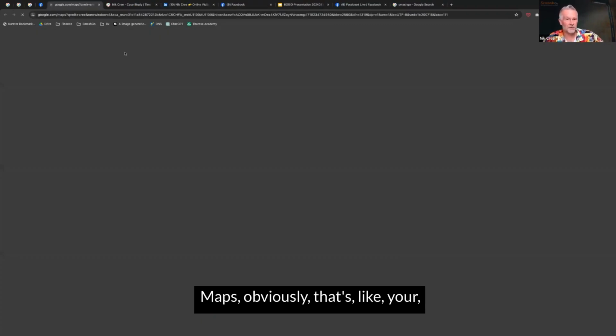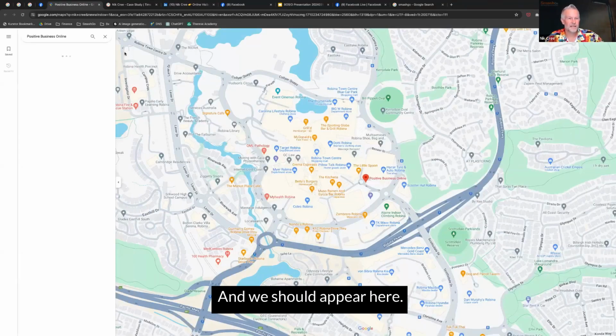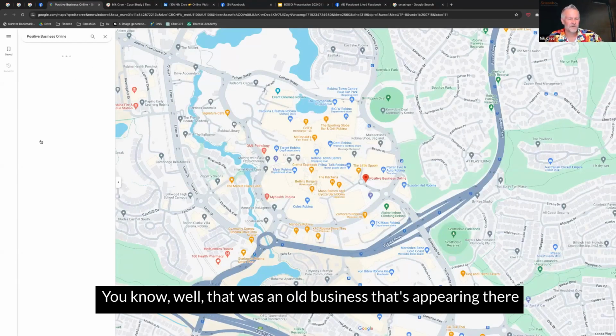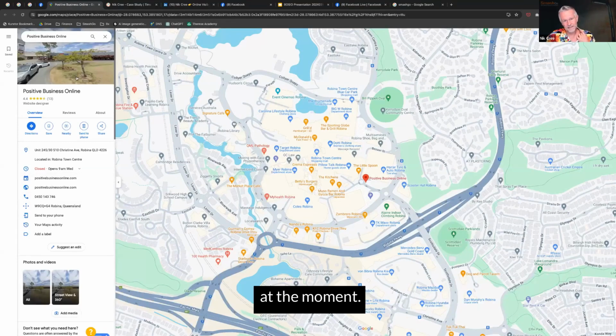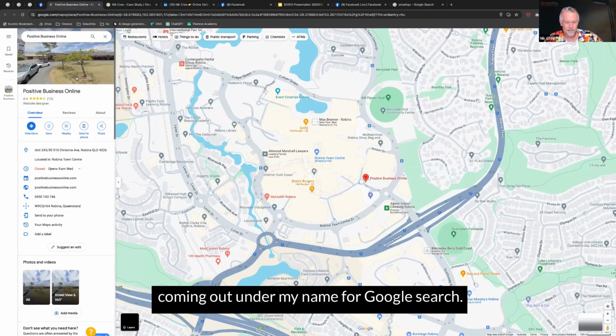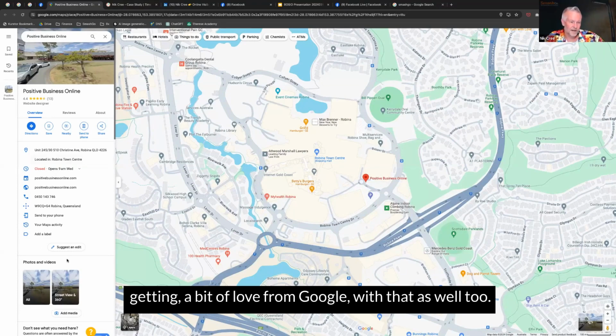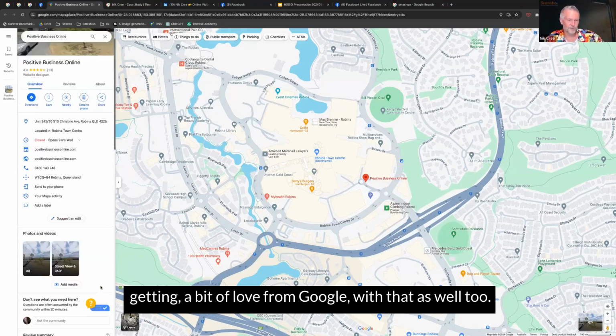Maps, obviously that's your Google Maps or Google Business. And we should appear here. There we go. Well, that was an old business that's appearing there at the moment. So even the old business that I sold is still coming up under my name for Google search. Even though I don't own the business anymore, we're still getting a bit of love from Google with that as well.